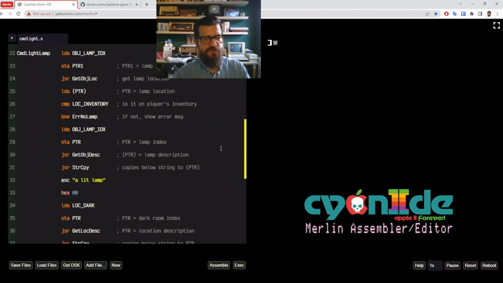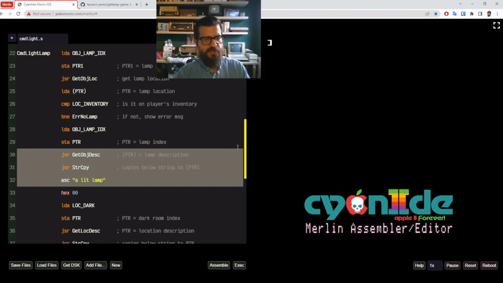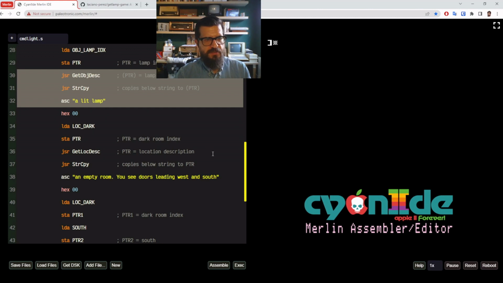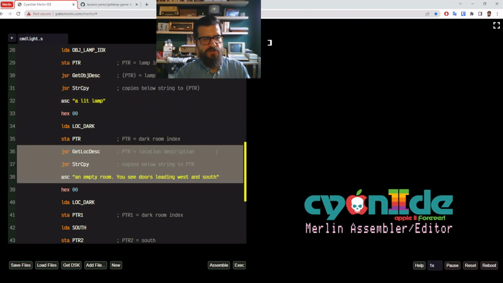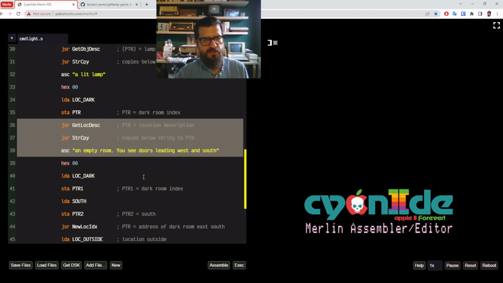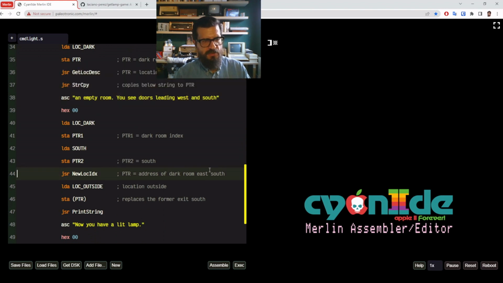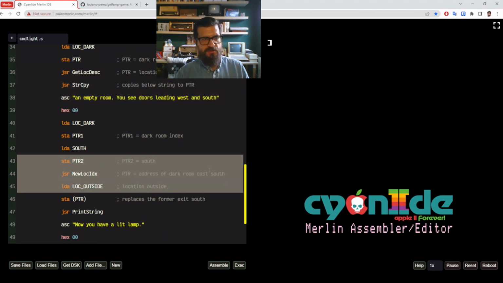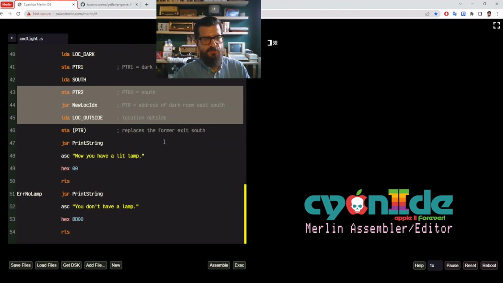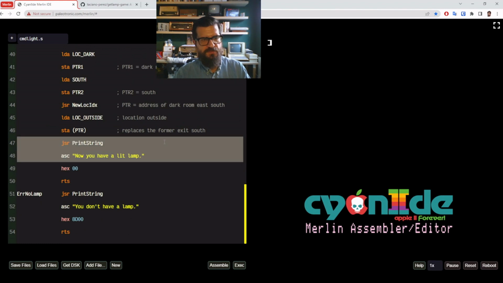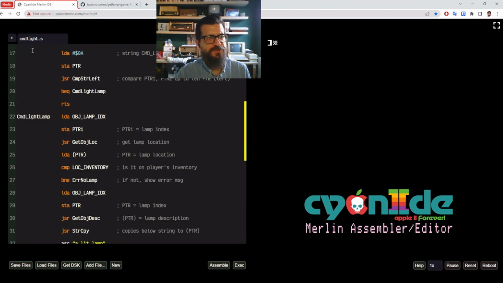So this is what we do here. We change the object description to a lit lamp. And we change the location description to say now, instead of a dark room, we are in an empty room with doors leading west and south. And we change when you go south from the dark room, now you go to the outside. And also we change the description of the lamp. Of course, you need to have a lamp to do all these things.